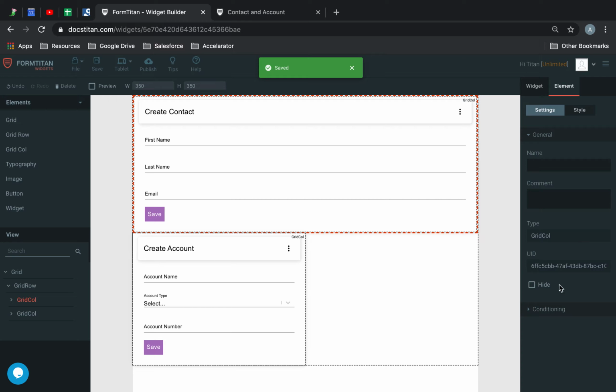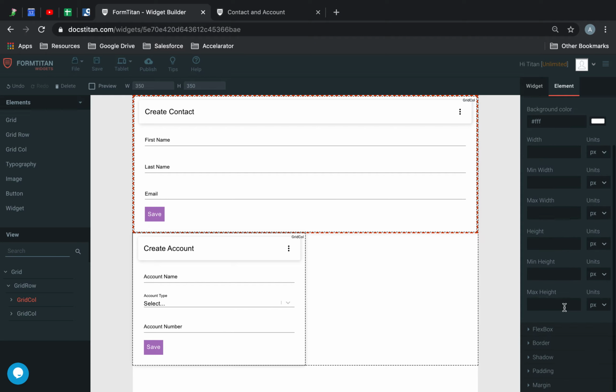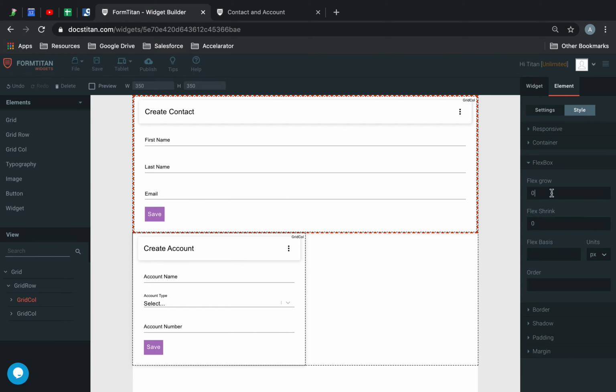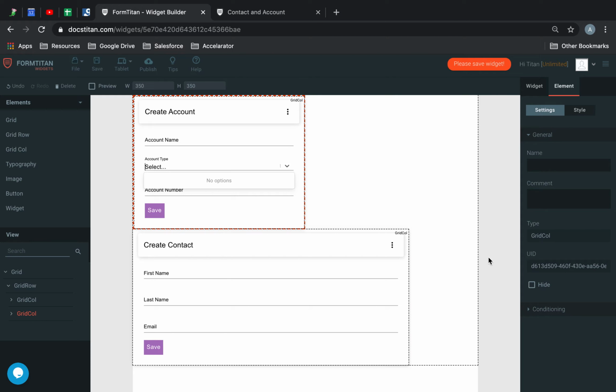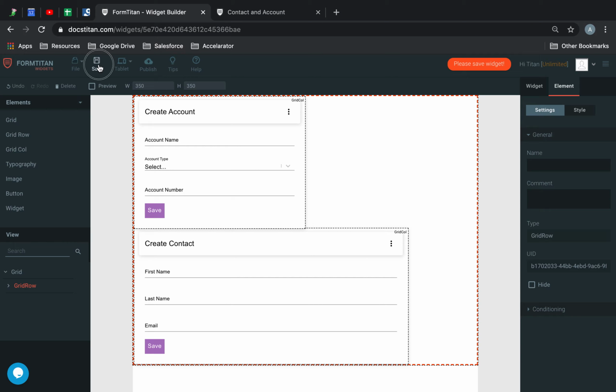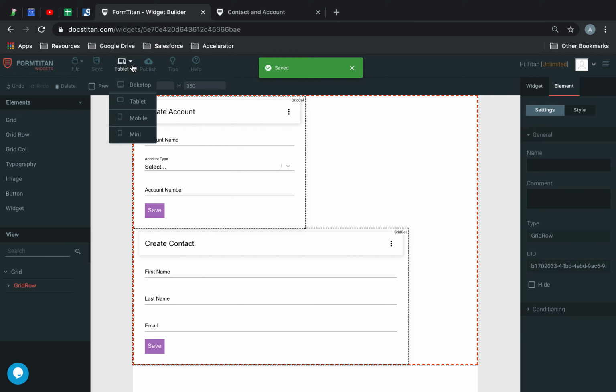So you can click on this, go to style, go Flexbox. You can choose how much you want it to grow, how much you want it to shrink. You can also choose like here, so you can say 80%. And then this is how you do it. You can also set up the order as well. So like this will be 1, this will be 2, and now it's moved up and down like that. So tons of different options available. And you can do that for any view here.